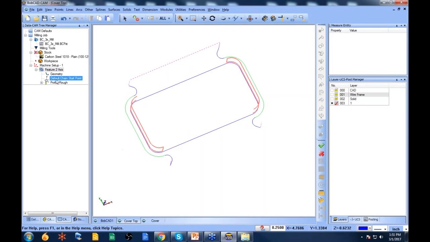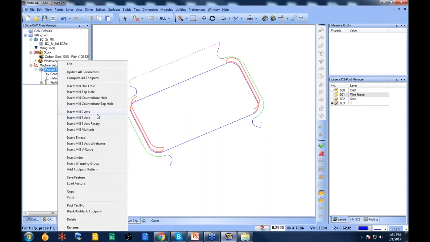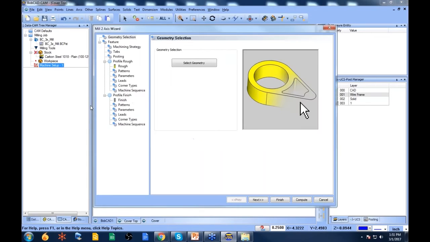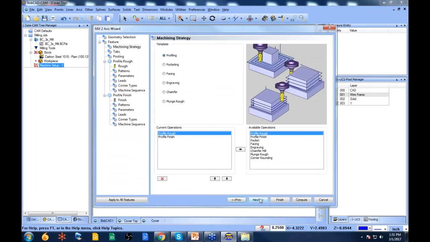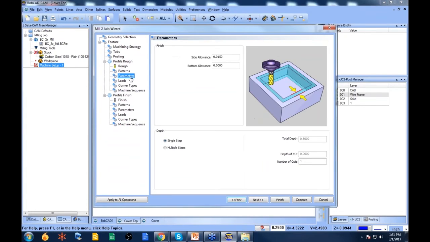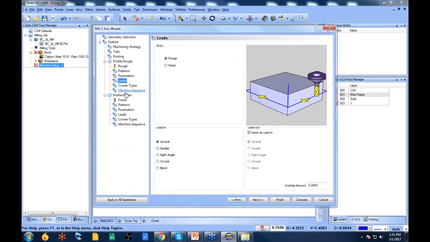So each of these features, if you start the wizard from scratch, like if I get rid of this feature here, okay, if I start the wizard from scratch, the default settings in here, as far as the pattern, the parameters, stock for finish, the leads, you do not edit those defaults, okay? So when you start the wizard from scratch, there are set values that come installed with the software, and you're not able to change those values, okay?